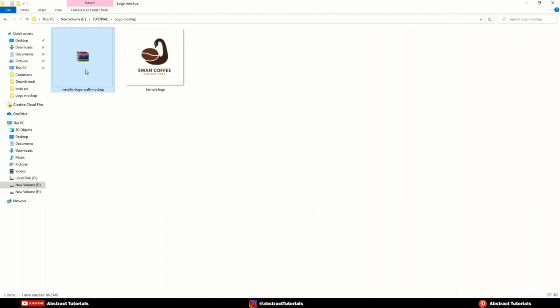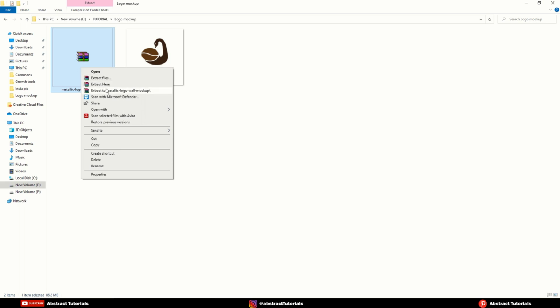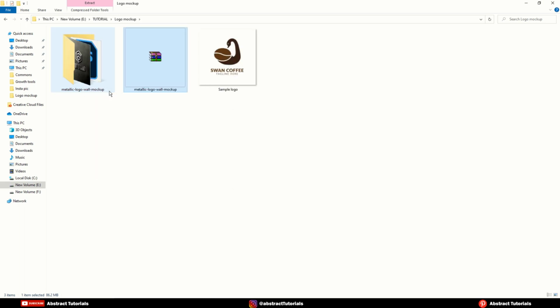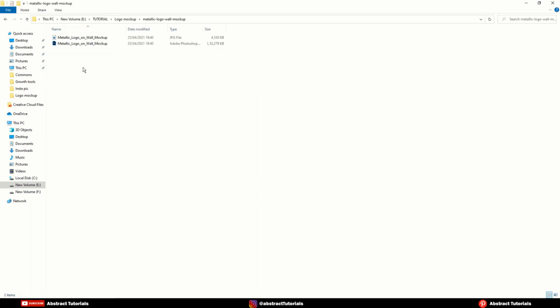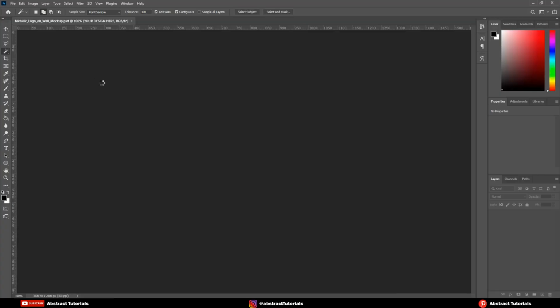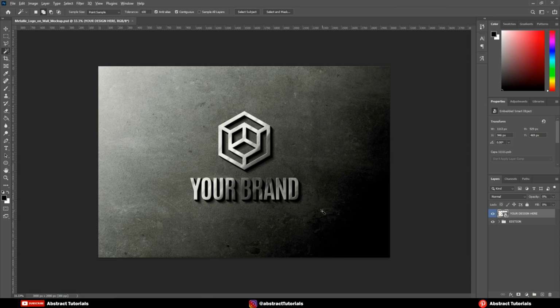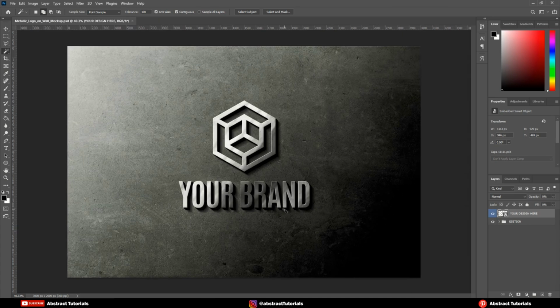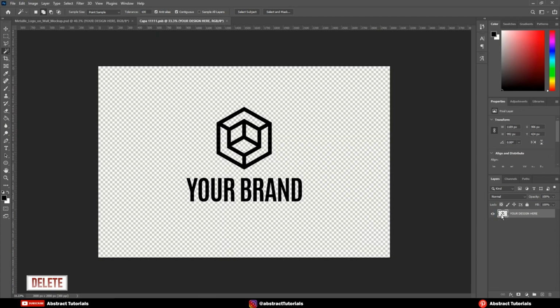So, let's start. First download the mockup file from the link given in video description. After downloading, extract the zip file. Now, open the PSD file in the folder. Double-click on the top layer to open it in separate file.